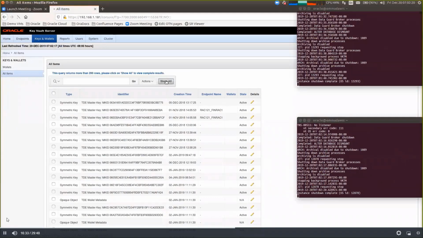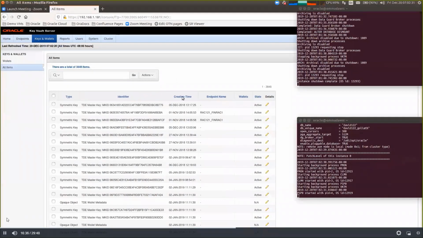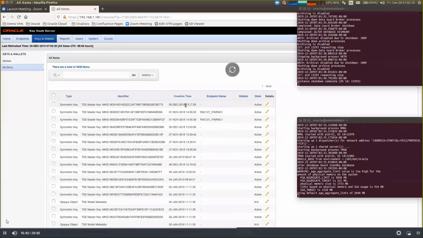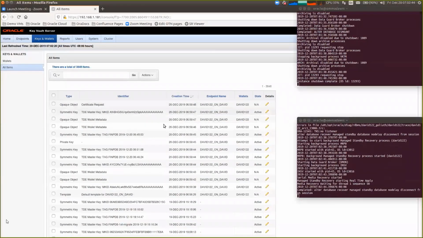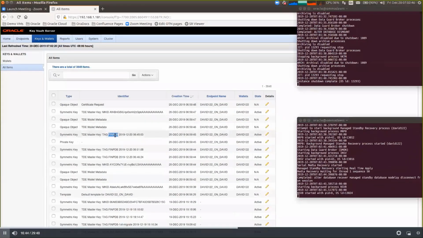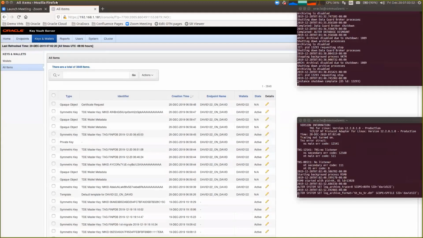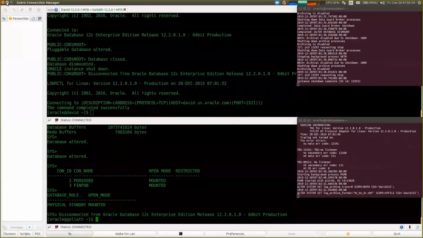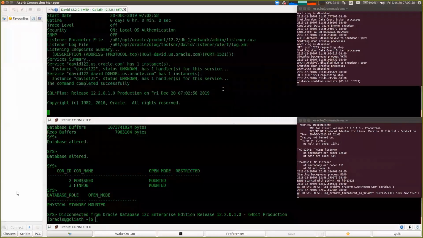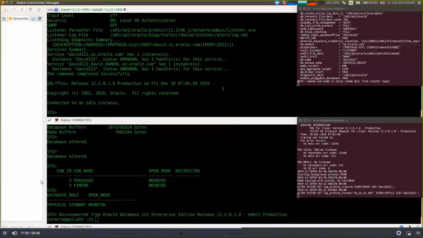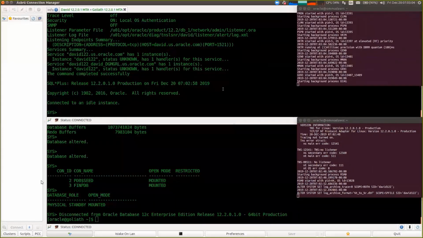And now we go to OKV, and there you can see all the keys that we uploaded. And you can already see the tags that we gave to our PDB keys in the local wallet. So the tags survived the uploading of the keys into OKV. So our standby database is running, and now we start the primary database.